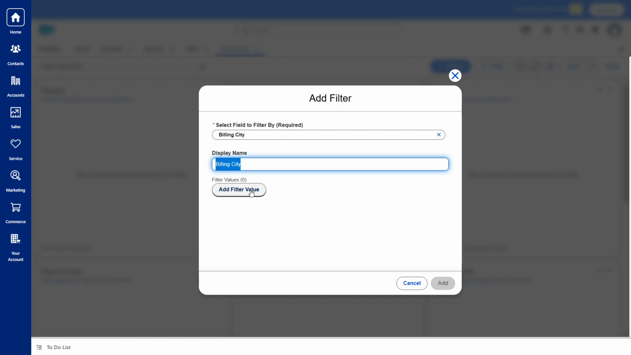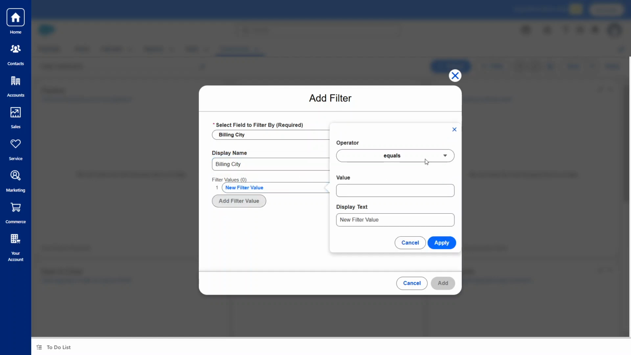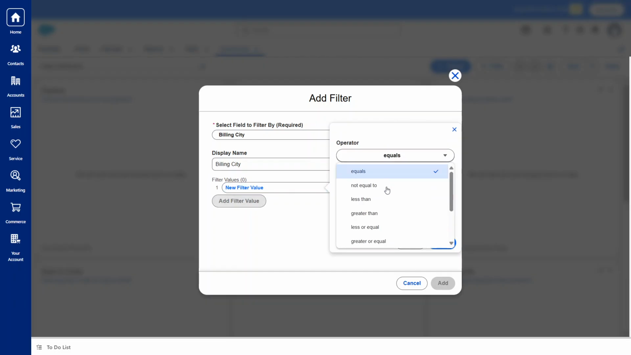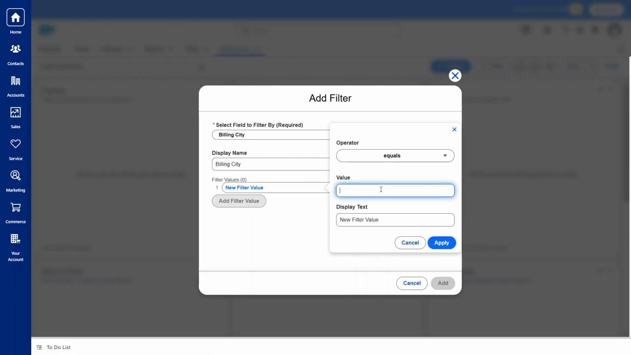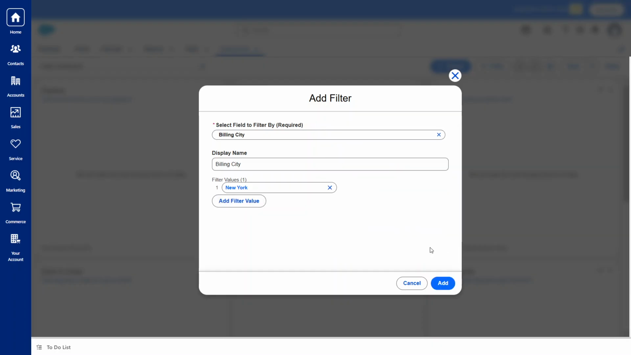Next, click on Add Filter Value. Another smaller pop-up will appear. Here, you'll set the operator, such as equals, not equal to, greater than, or less than, depending on what kind of filter you need. Then type in the value you want to filter by, for example, a specific region or status. You can also adjust the display text for this value to make it clearer to users. When you're happy with it, click Apply in the filter value pop-up.